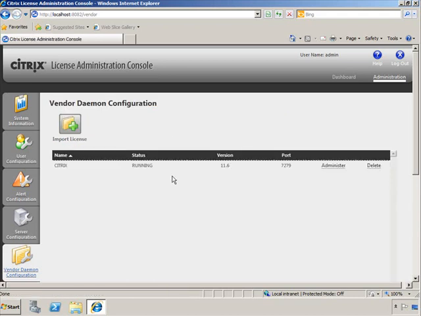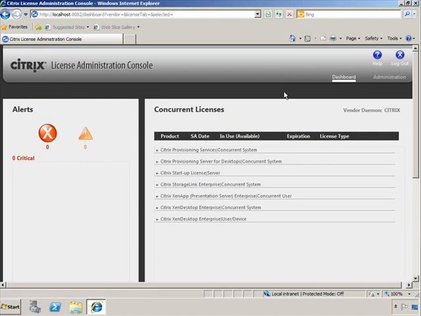You're going to get this error with inconsistencies. It's got something to do with how Citrix's license server works. It doesn't recognize the host name properly, and so on and so forth. But if I click on the dashboard, I should technically see all of my licenses. And voila. There you go.